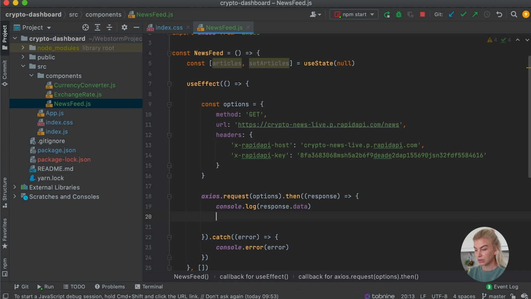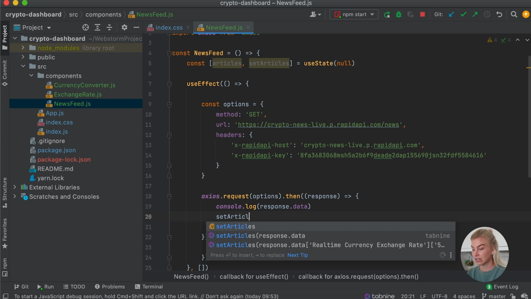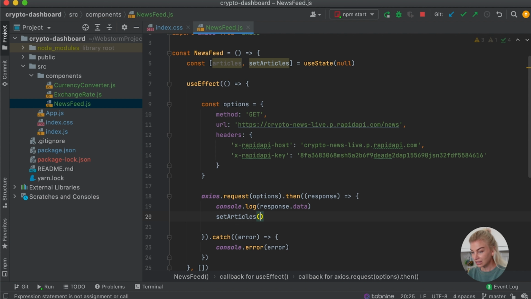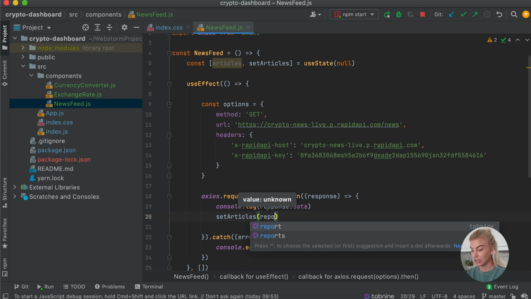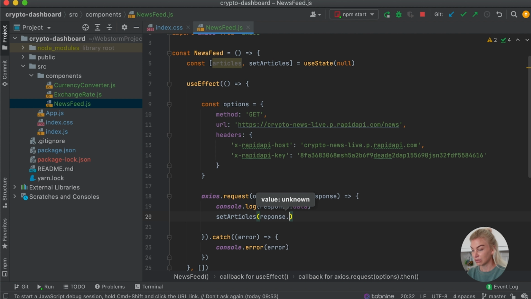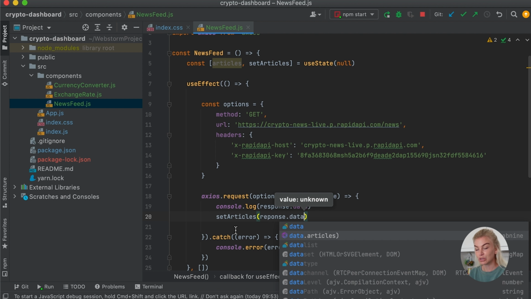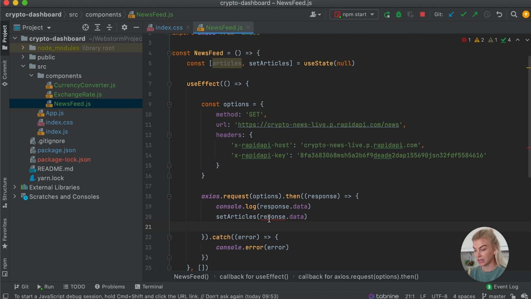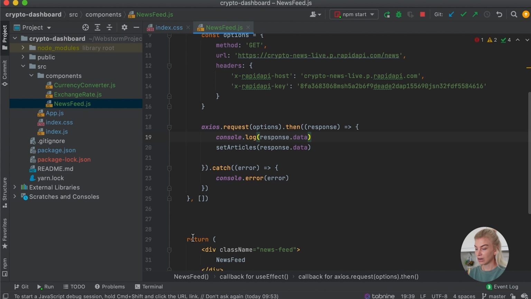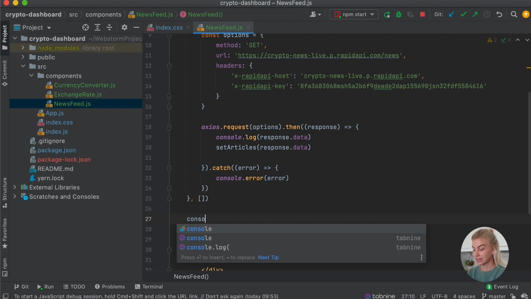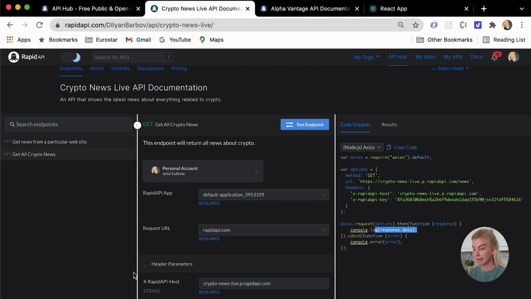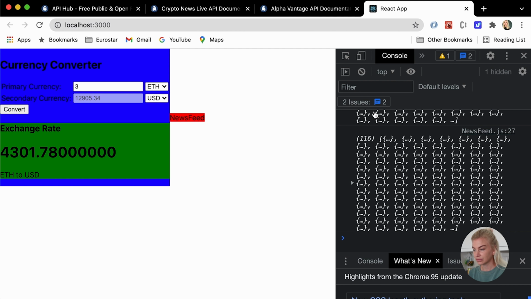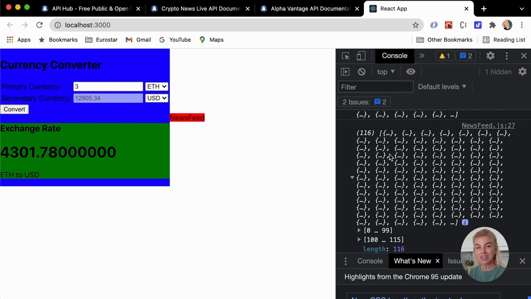And now the response data, I'm going to just use setArticles to set articles to be the array, which is response.data. So response.data will come back with the array as we just saw in Rapid API. Great. So let's check it out. Let's see if that is indeed bringing back our articles. And wonderful, an array of all the articles.